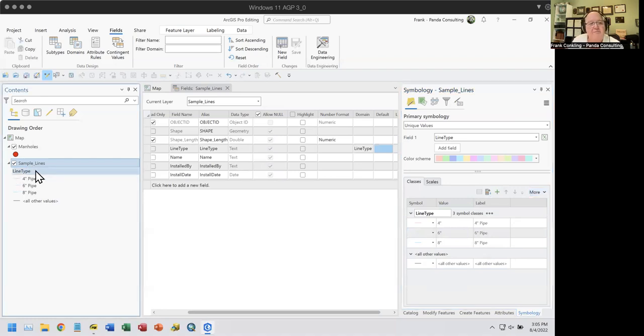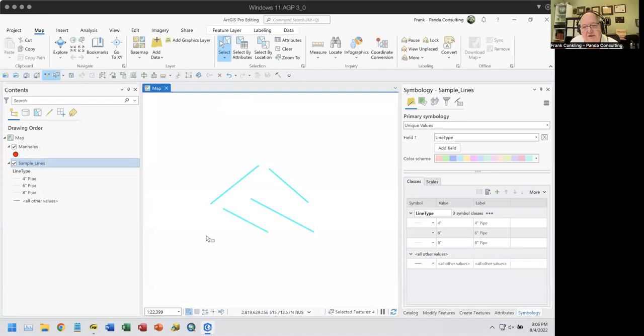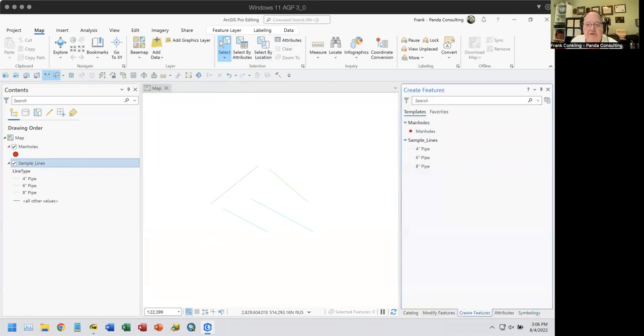So once I have unique values set up for the symbology on here, then it becomes a little bit easier for me to modify and create my feature templates. So again, feature templates, I don't have to have these selected as long as I have that shown correctly. And what I'll do is I'll go over to create features. And right now, since I have that symbolized, it will show it as those different symbols.